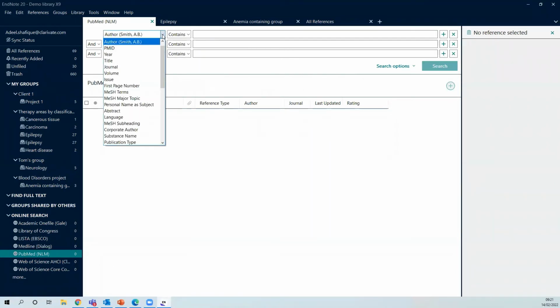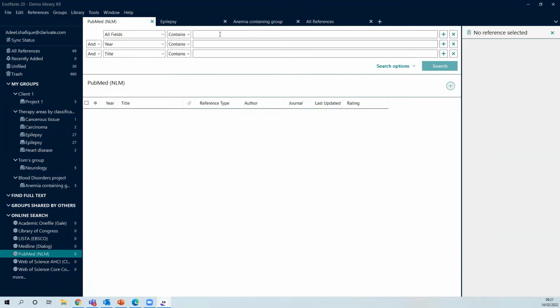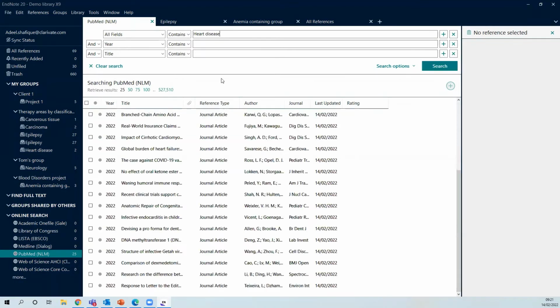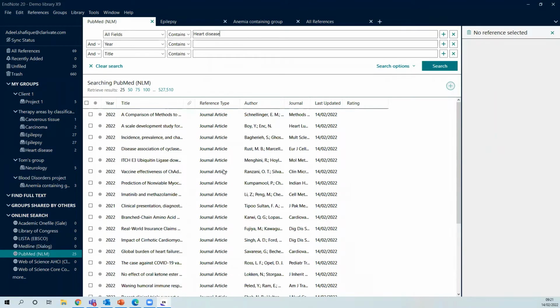And what I can now do is I can choose to search PubMed through EndNote. You've got so many fields that you can use to search, for example, year, title. But if I use all fields and I use an example of, let's go with heart disease. So if I type in heart disease, what this will do is it will check PubMed, as you can see it's searching here, and it will find all of the references related to heart disease. You can see there's 527,000 it's found here. Of that, I'm choosing to show 25. I can increase it to 50, 75, or 100, but you can see that there's 25 references available here.